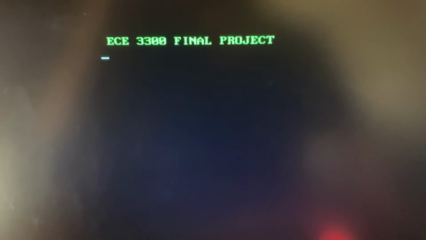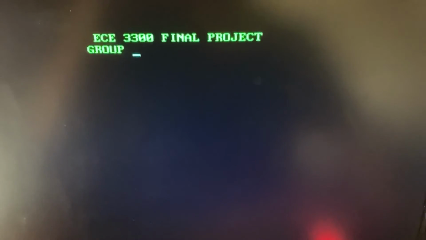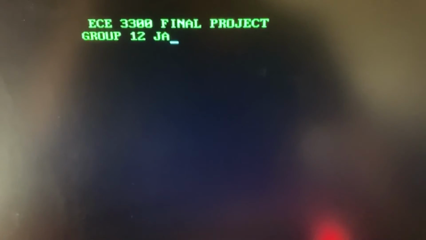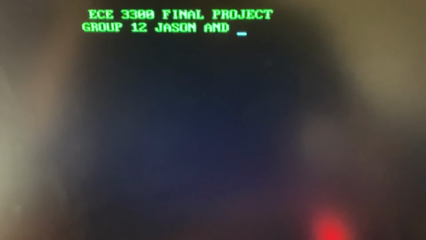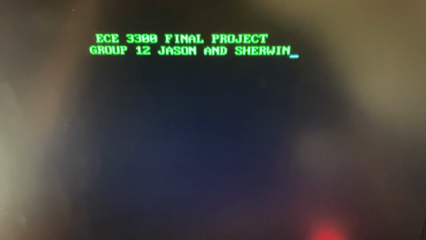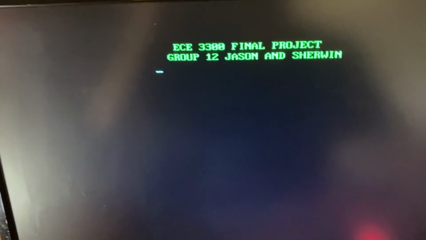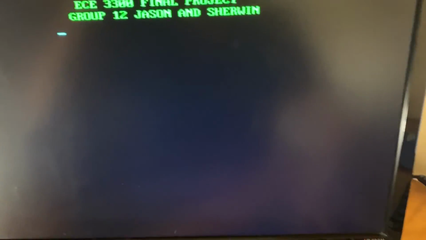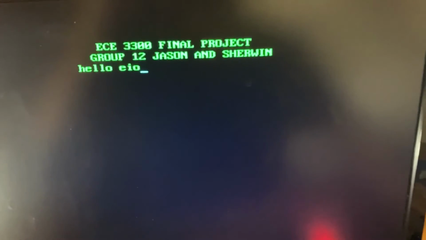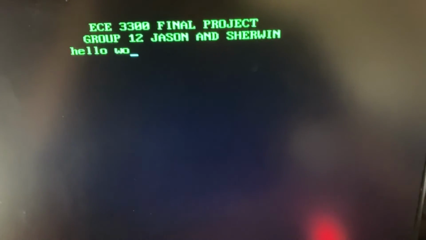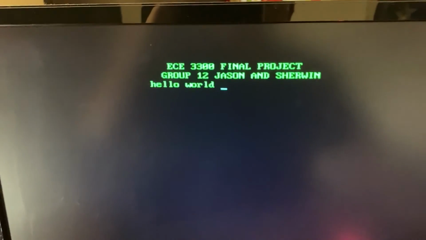Let's put group 12, Jason, and Sherwin. So you can see, now let's go ahead and move to the next line. I'm gonna turn off caps lock. Let's do hello. Oh, I messed up, sorry. Okay, world. So you can see, this is just our text editor.